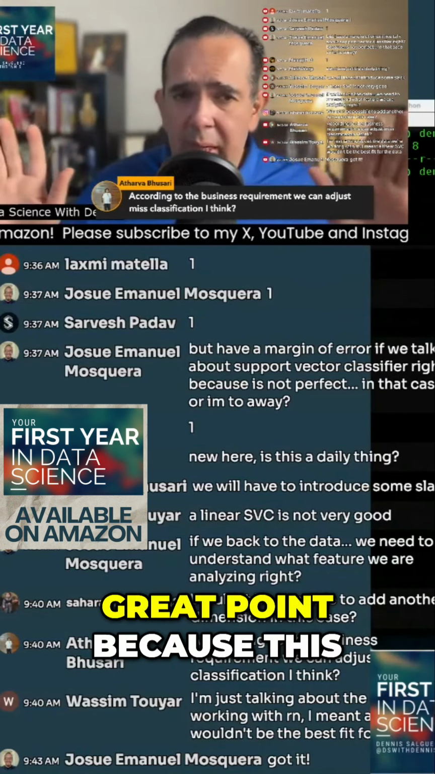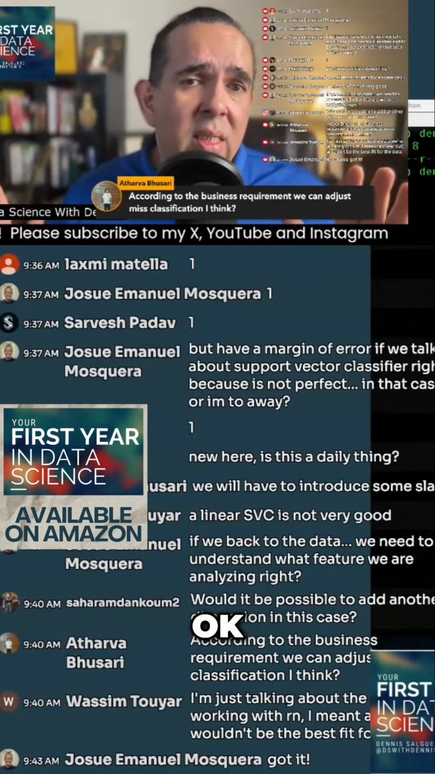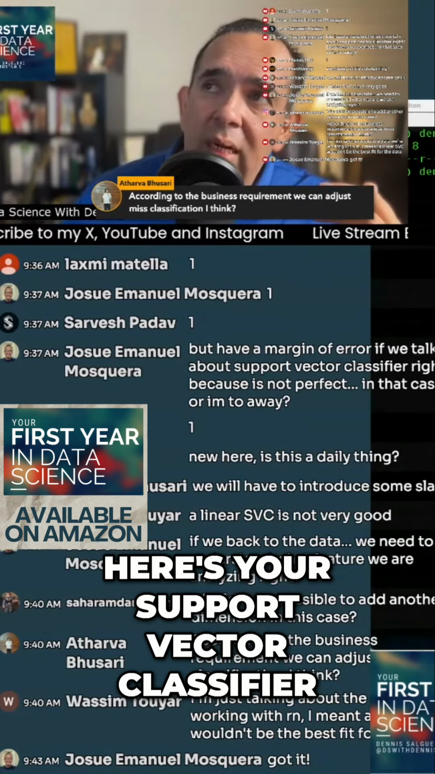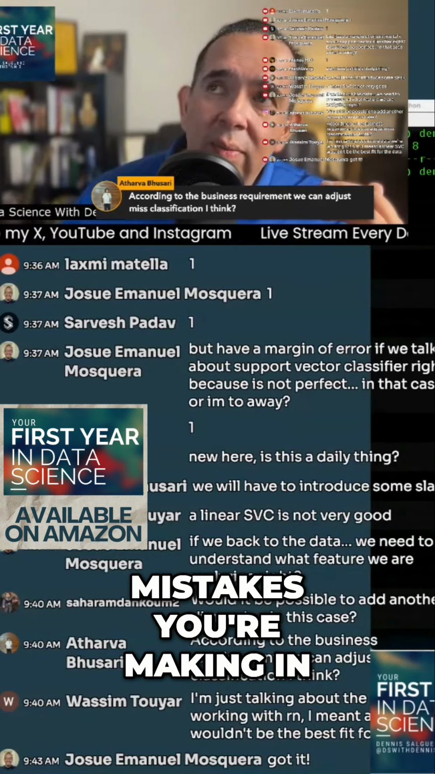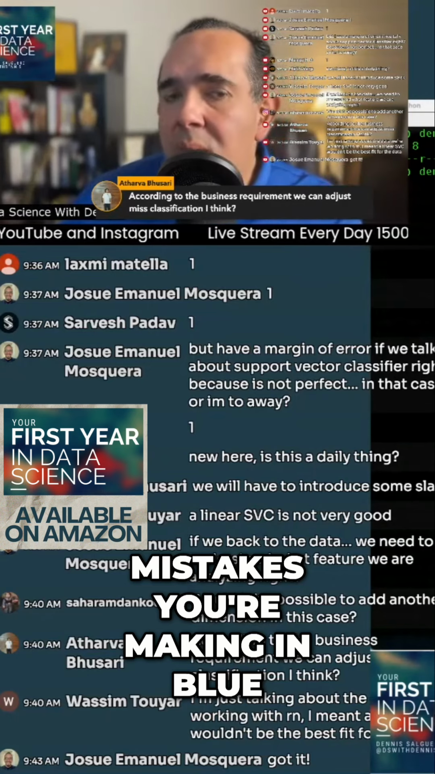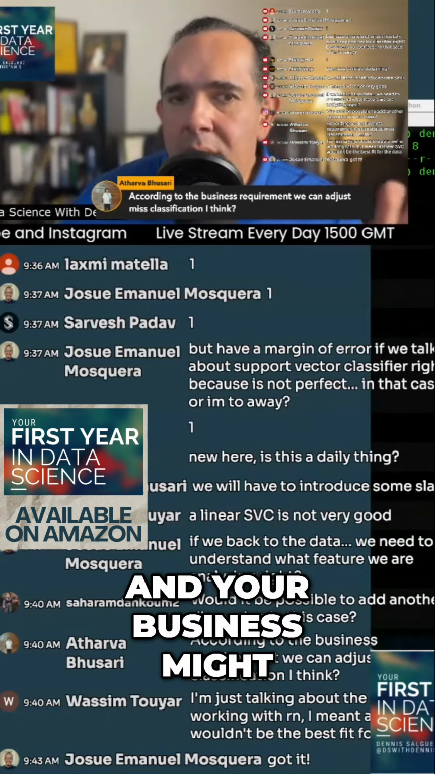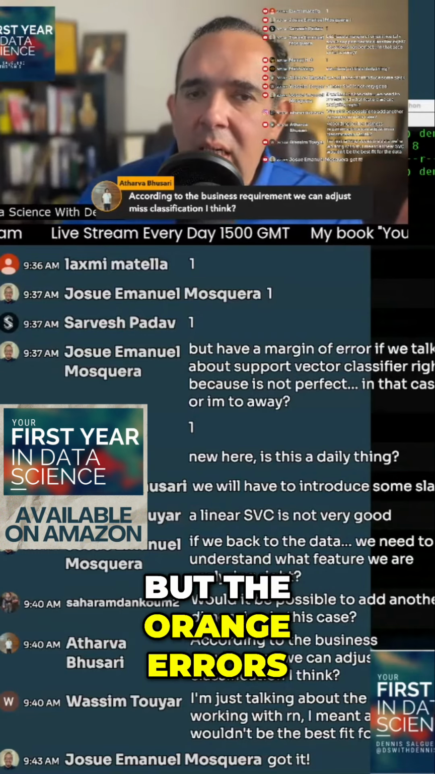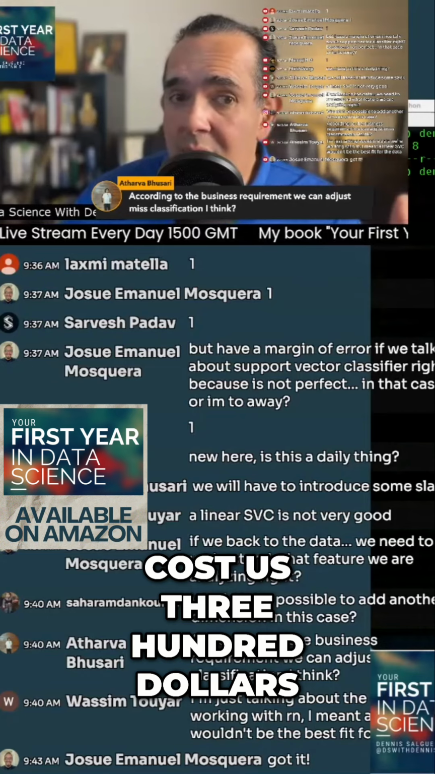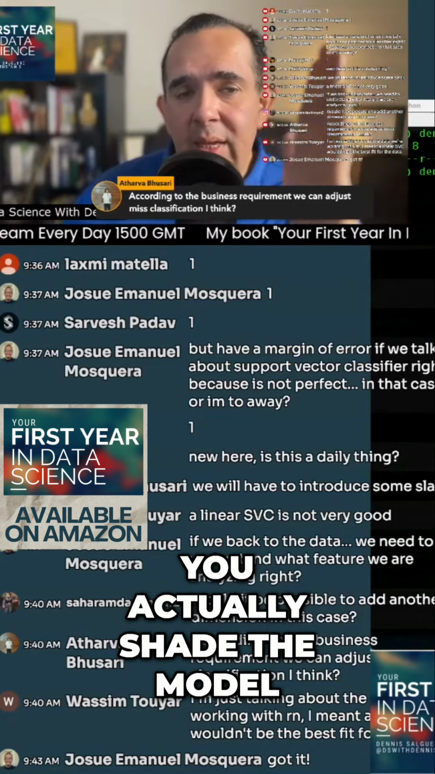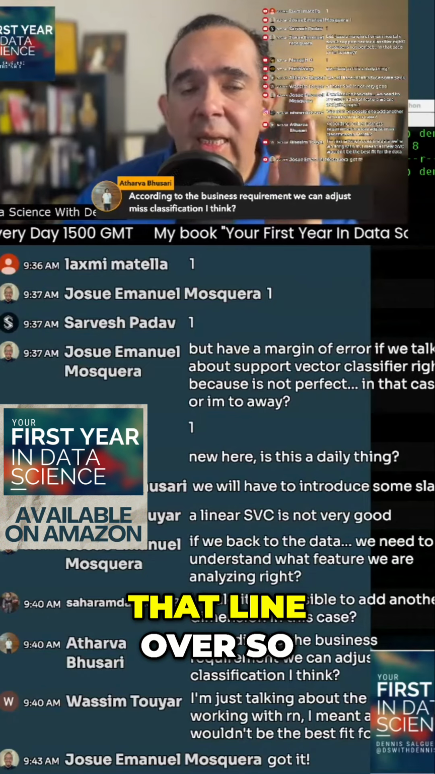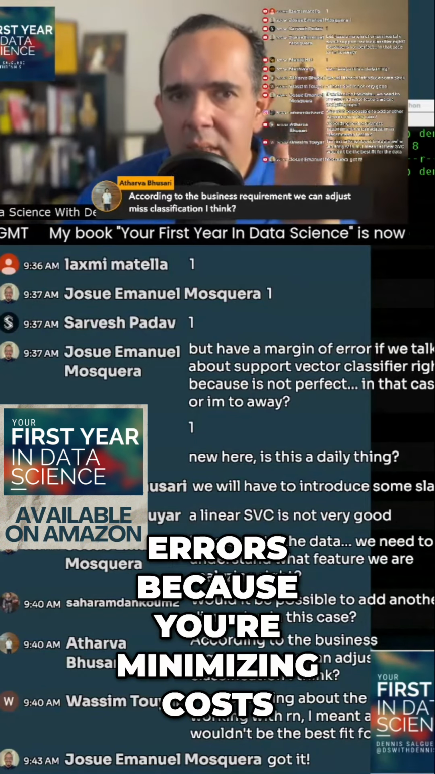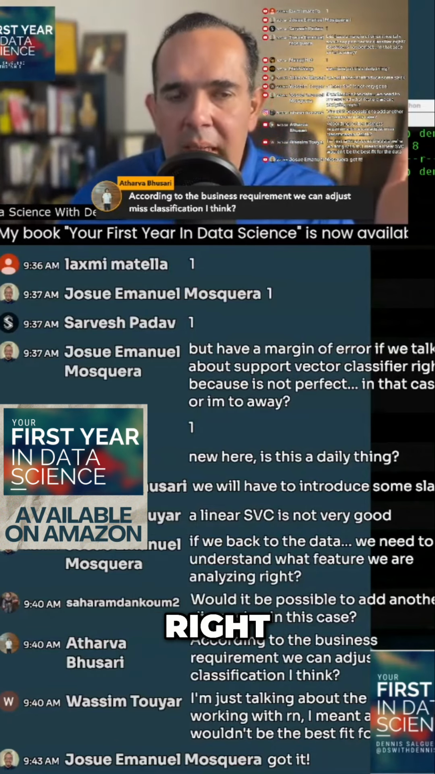Yeah, Atarva, you bring up a great point, because this 100% happens in business, okay? So to illustrate that, you might say, hey, here's your support vector classifier, but here's the mistakes you're making in orange, and here's the mistakes you're making in blue. And your business might come back to you and say, well, you know what? The blue errors cost us $5, but the orange errors cost us $300. So please make sure you actually shade the model. And they're going to ask you to move that line over so that you actually make less of the orange errors, because you're minimizing costs, right?